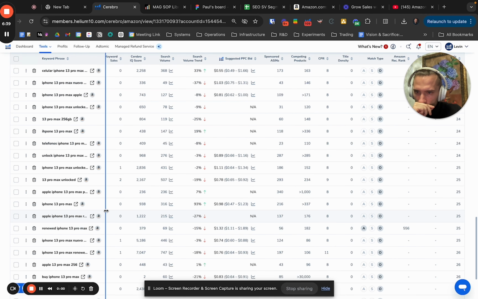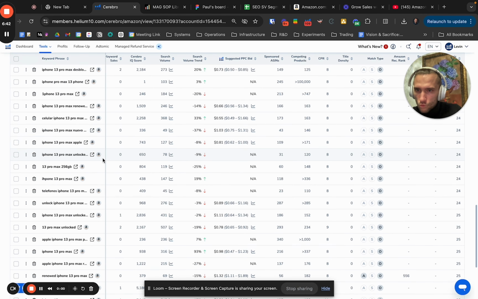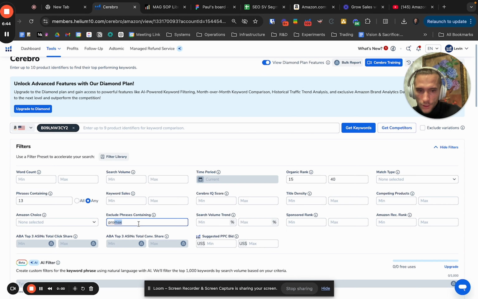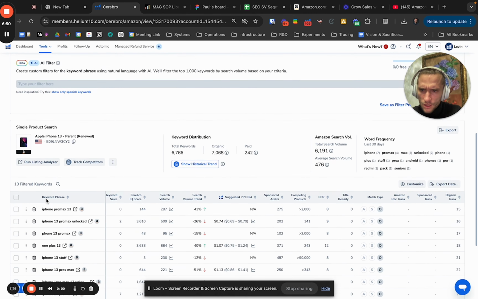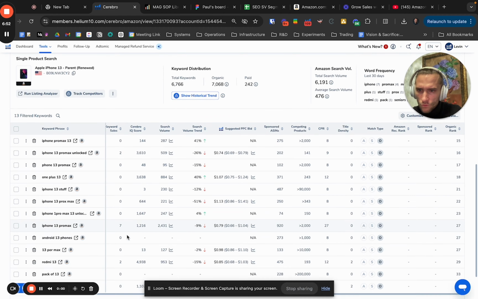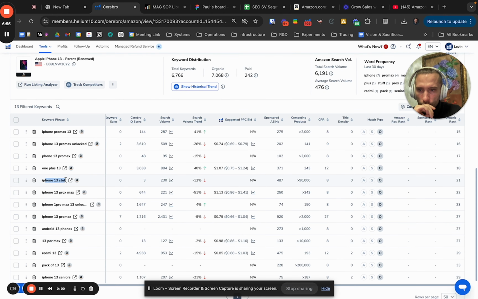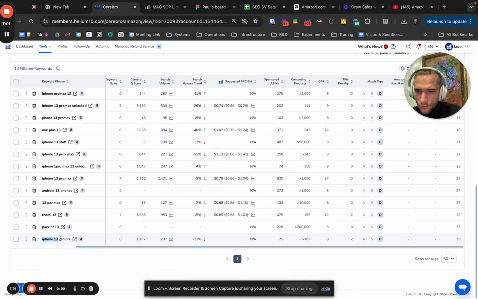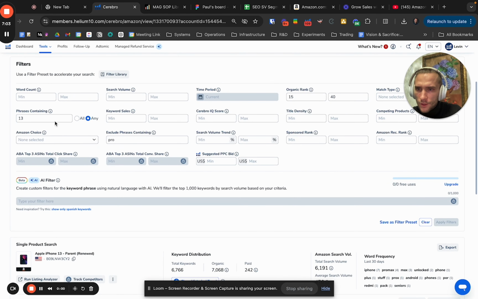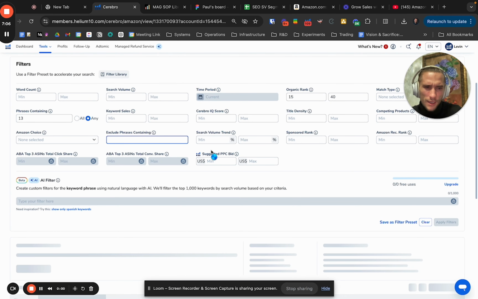I'll find a good example. Pro Max. Okay, let's exclude phrases containing Pro and tighten the keyword set. For example, here, iPhone 13 stuff, or like iPhone 13 seniors. That's probably not a good example, but you get the point.